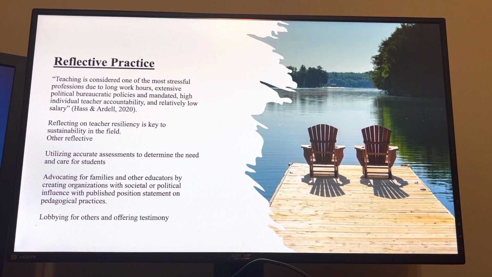Hassan Ardell has stated, teaching is considered one of the most stressful professions due to long work hours, extensive political bureaucratic policies, and mandated high individual teacher accountability and relatively low salary. Knowing all this, you realize to yourself, what is it that I can do to change this? Reflecting on teacher resiliency is key to sustainability in this field.